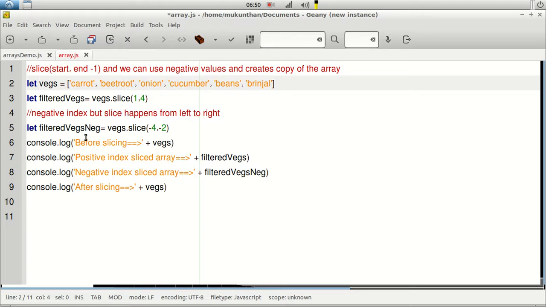And we can give negative indexes, but the problem here is you cannot reverse the flow from the negative side, right to left. It will always be from left to right. As you know, the very last element is considered -1. For example, brinjal will be -1, beans will be -2, cucumber will be -3, and onion will be -4. Let's say I am starting from -4, it will be onion.